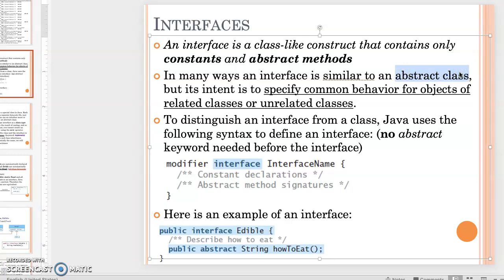But an interface only has abstract methods. The intention of an interface is to specify common behavior. As I said earlier, across different unrelated classes, if they have the same or similar behavior, we allow them to inherit from an interface. So interfaces specify the common behavior for objects of related or unrelated classes that can all inherit from it.